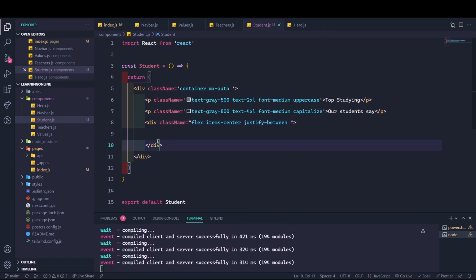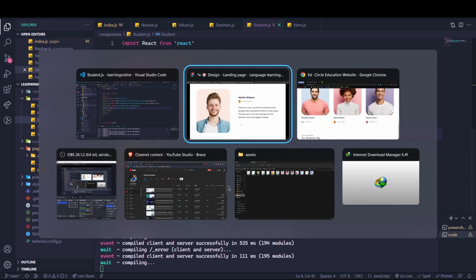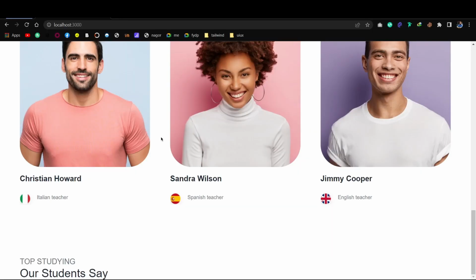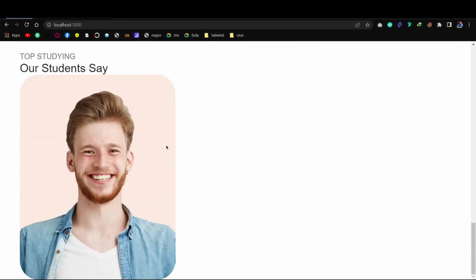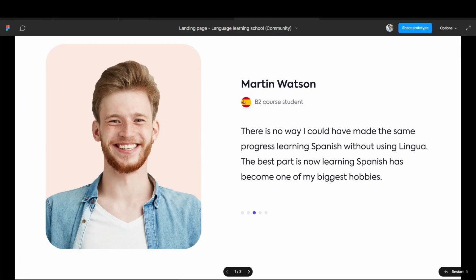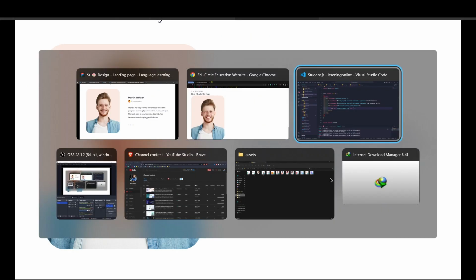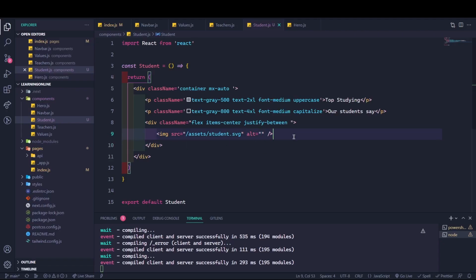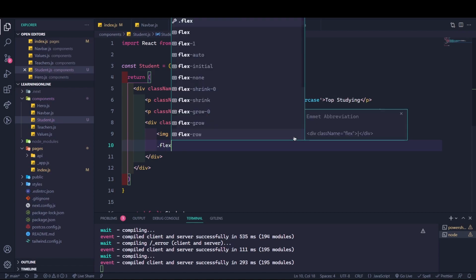There should be one image in my assets file. It should be like student.svg, I think so. I'm not sure about that. Let me see, it already comes. And Martin Watson. Now I will take another div for those texts, right?